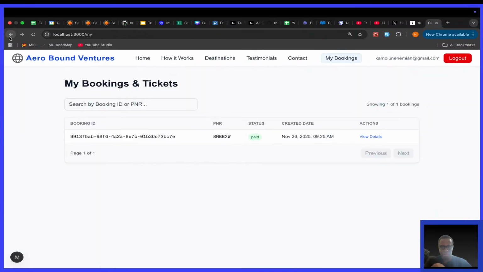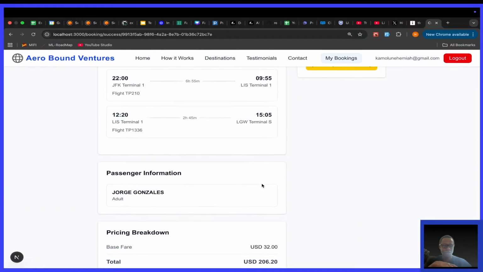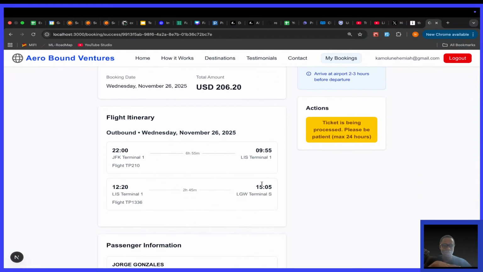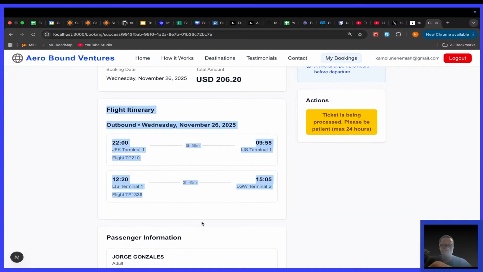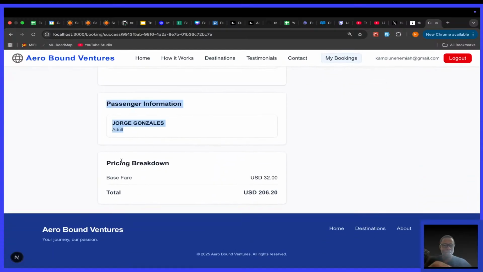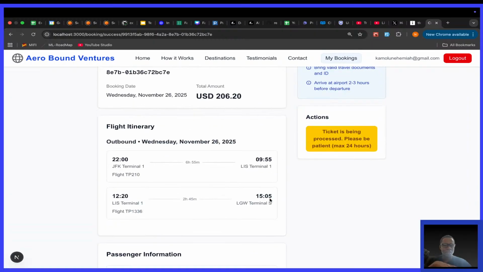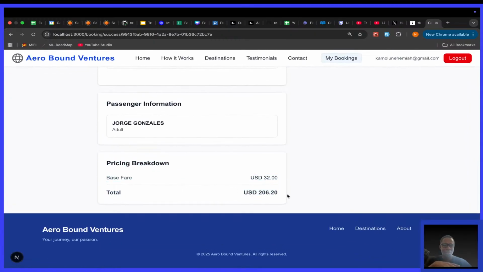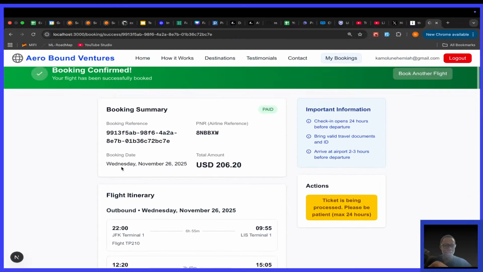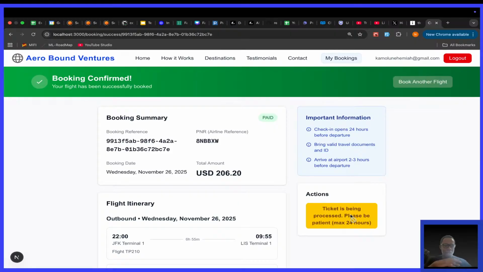So if I go back, you see, here we are. Click view details. We come to the details of the booking, okay? Where you can see the flight itinerary, the passenger booking and the pricing breakdown, okay? Even this pricing breakdown is more data that we need to add here. Okay, so actions, ticket is being processed. Please be patient. Max 24 hours, okay?